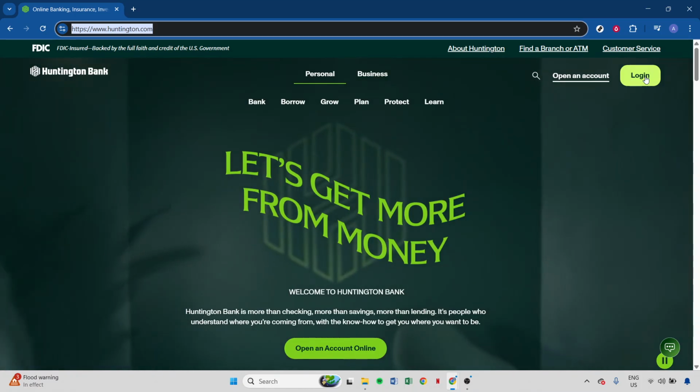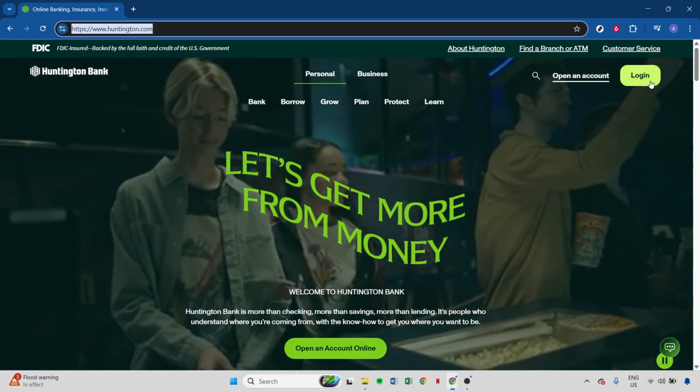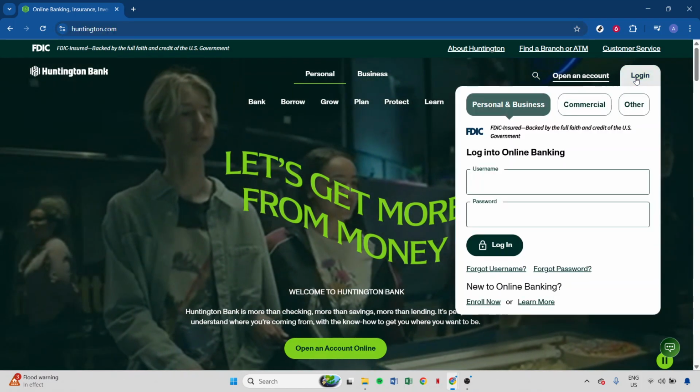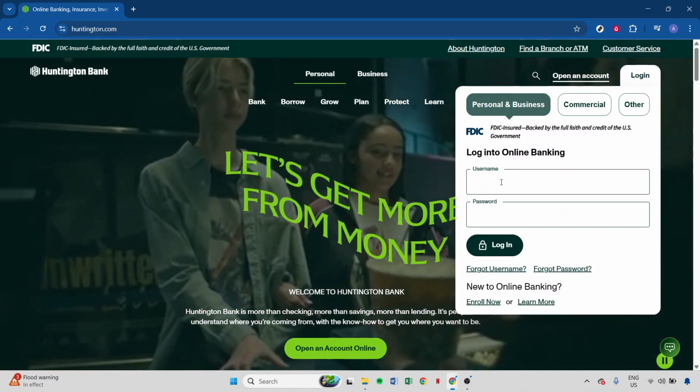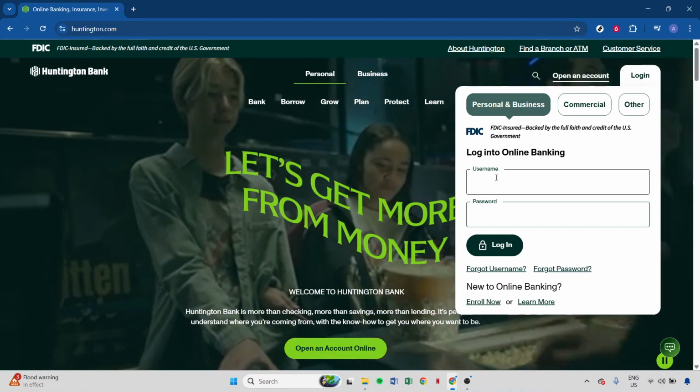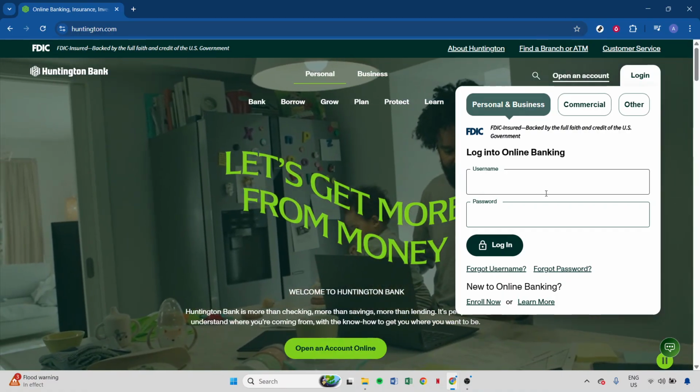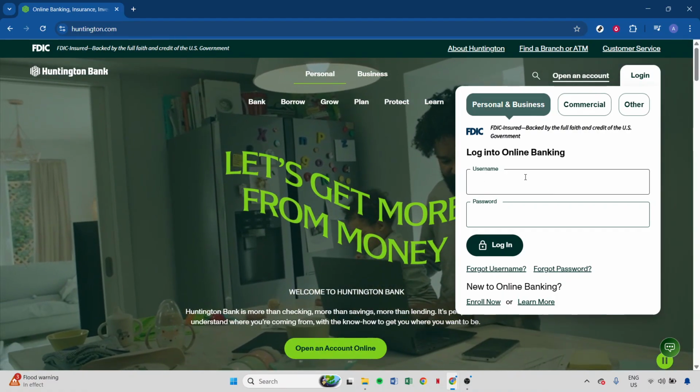You'll then be taken to the login page, where you will see fields to enter your username and password. These are the credentials you've set up with the bank to access your online account. First, go ahead and enter your username. Make sure you type it in correctly, as any mistake here might prevent you from logging in.